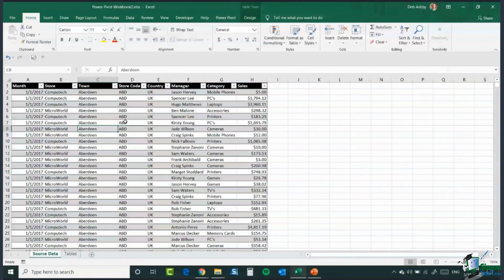So let's talk about regular pivot tables first of all. I have some source data on my worksheet, and if you're familiar with my webinars, you will probably be familiar with this data set. I use this all the time. All we have here is sales data related to two different stores, Computech and Microworld, in various different parts of the UK. So you can see we have month, store, town, store code, country, the manager, the category, and then we have our sales figures.